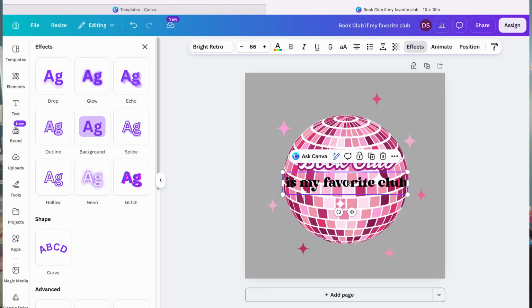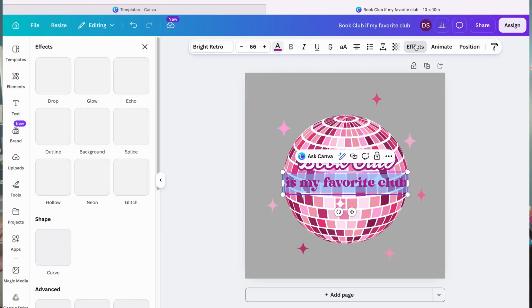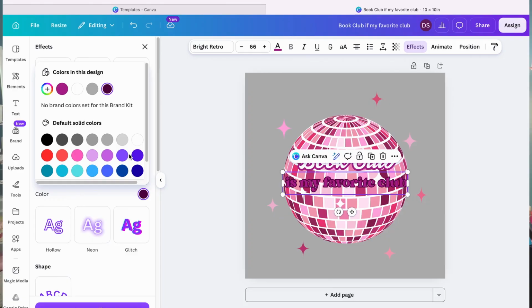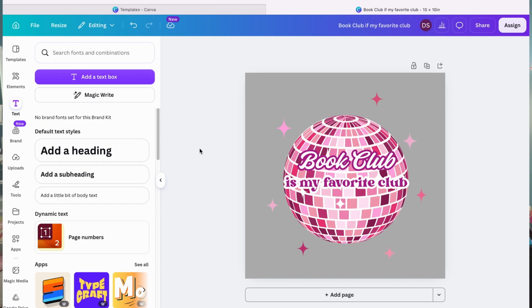I'm going to do the same thing down here. Or I might even invert it. So let's try. Whoa, I don't know why I did that. I'm going to try invert it, and if I don't like that, then we'll switch it. All right, book club is my favorite club.